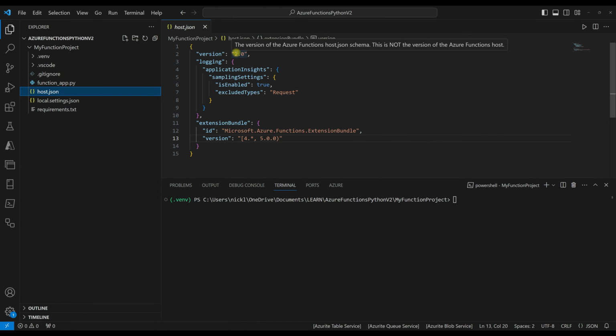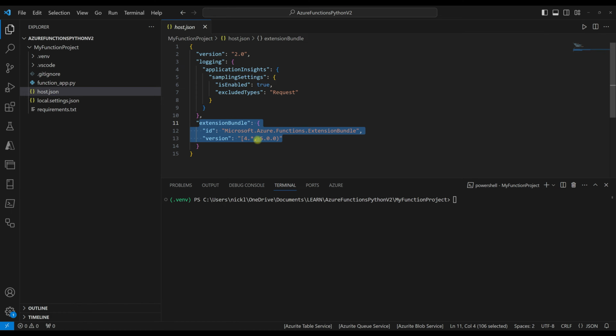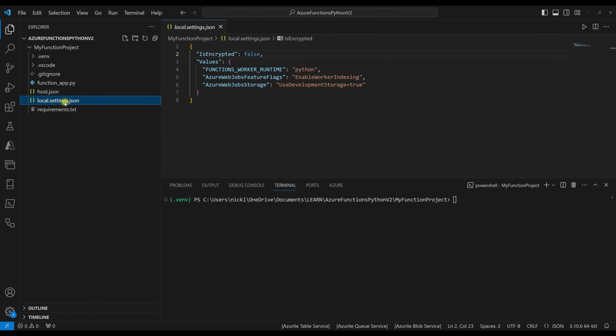Because we're doing this all locally, we don't need to really worry about this piece. But in my next video, I'll show you how to deploy this, and I will actually go into more of what you can configure with this. And this is actually the extension bundle that we're going to use, so this version of this extension bundle. Okay, now we have this local.settings.json. This is really important locally. This is where we add our key values that we want to use.